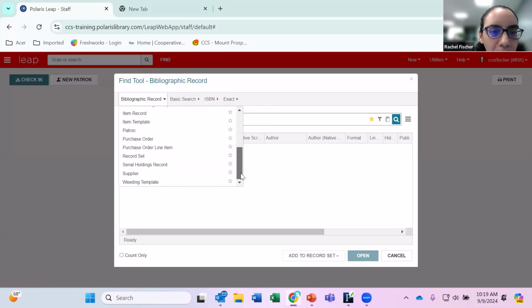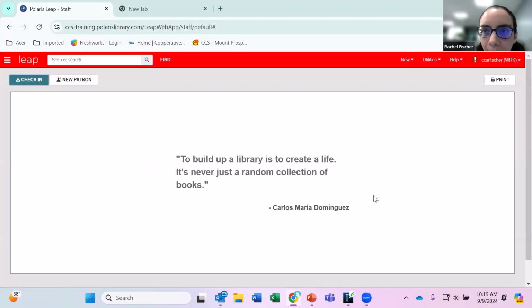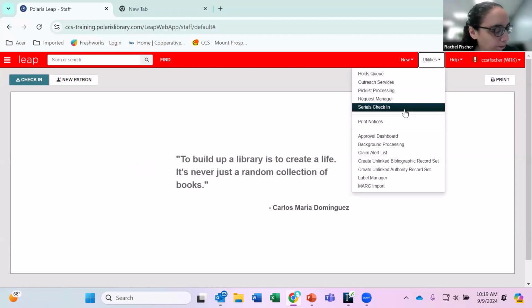So you can't search for individual issue records here. You would have to navigate to them either from an item record or a serial holdings record or check-in record. And as I mentioned before, the only way to access that check-in record would be either to navigate to it from the utilities drop-down menu or from a serial holdings record. So it's much easier to just use this drop-down menu here. All right. Are there any questions about what I've covered so far?